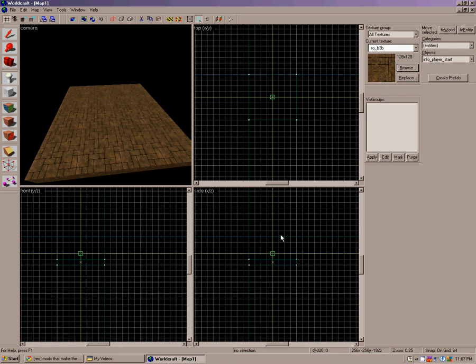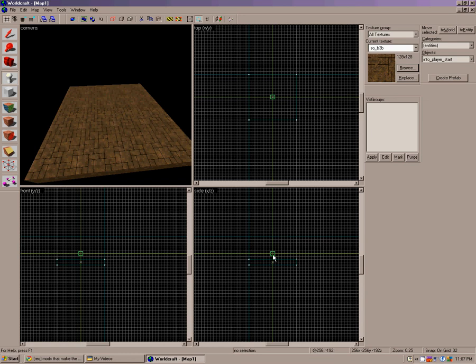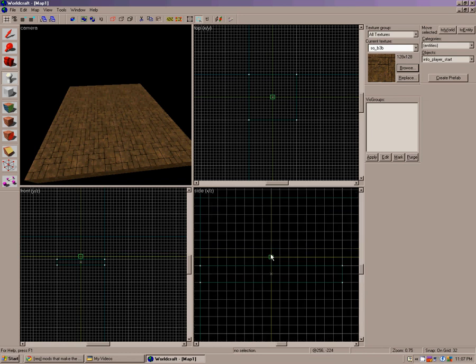Right click it, just like creating a brush. Click create object, and it spawns. If you look, it's right in the center of our map, right where the green box was. This symbolizes where the player is.